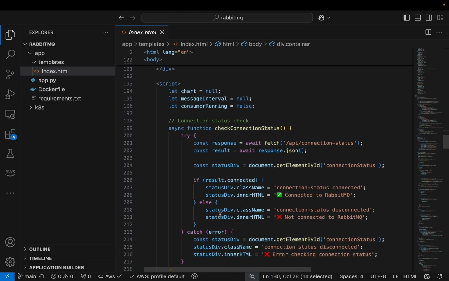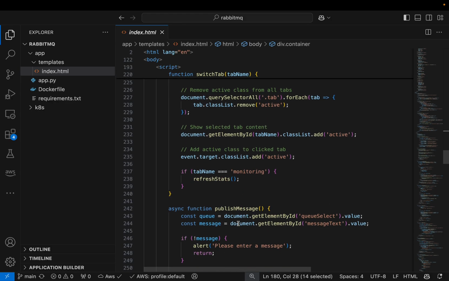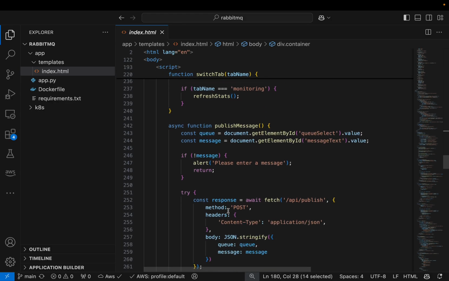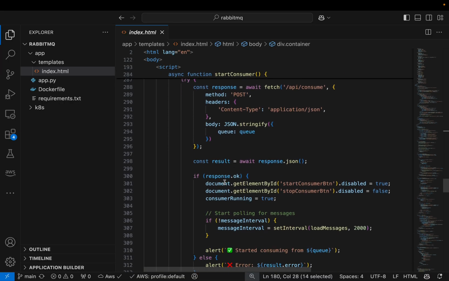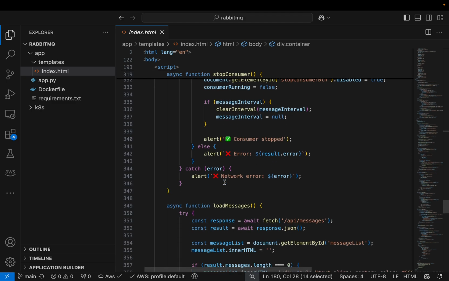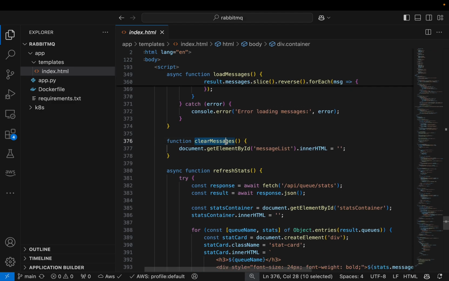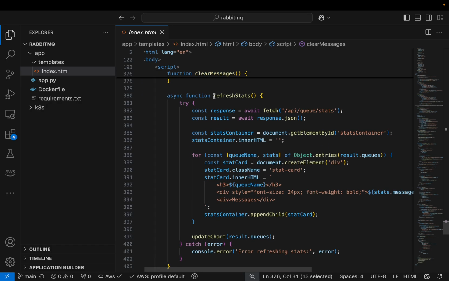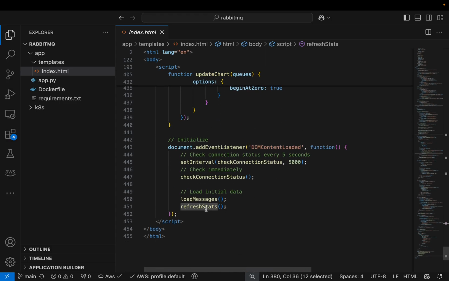After this, the same JavaScript code checks the connection status, and accordingly we can switch the tabs, and likewise publishing the messages, starting the consumer and stopping the consumer. Then how the load messages are working. Then we have to clear the messages as well. So this functionality is also there, and we can also refresh stats and update the chart, and yeah, that's all.